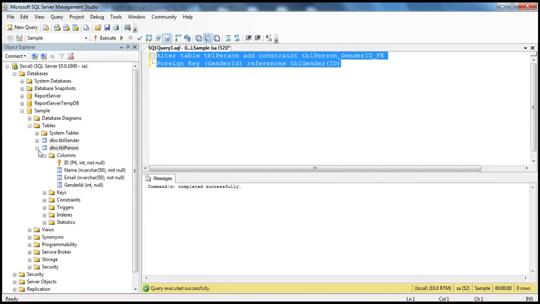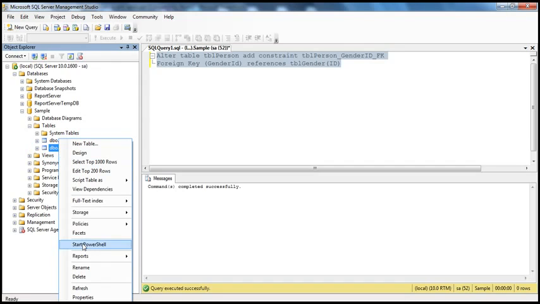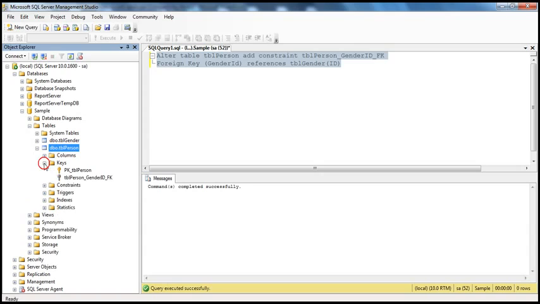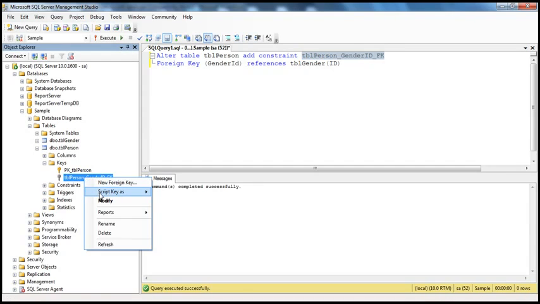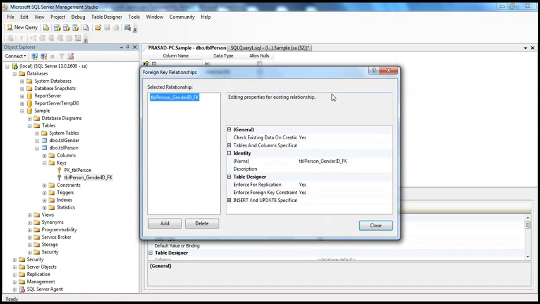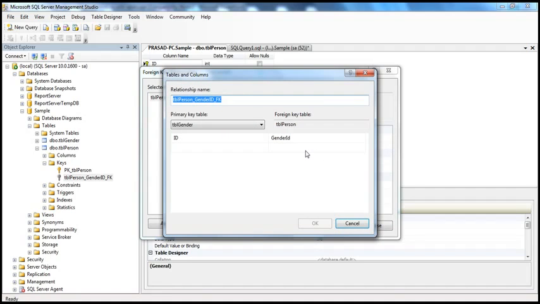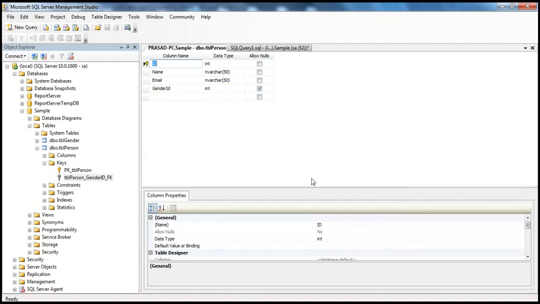Now if I come to the TBL person table, refresh that, expand TBL person, and go into the keys folder, look at that, there is this TBL person gender ID FK created. The foreign key constraint is created. If you right click on that and say modify, you should see exactly the same thing that we have specified here. Under tables and column specifications, click the ellipsis button, and you should see that the primary key table is TBL gender, and the column is ID, and the foreign key table is TBL person, gender ID. So you can do that either graphically using the designer or using a query.